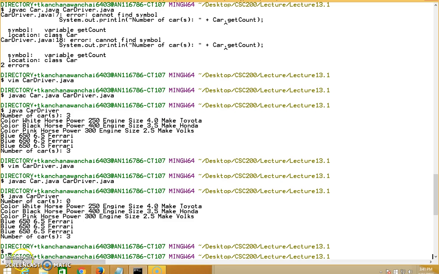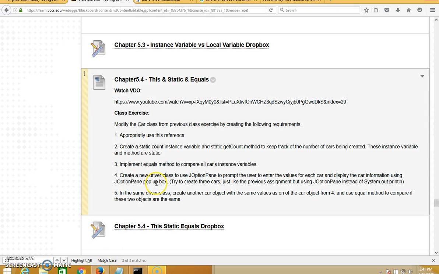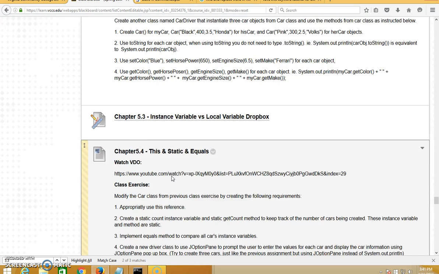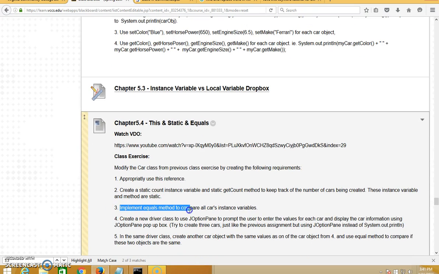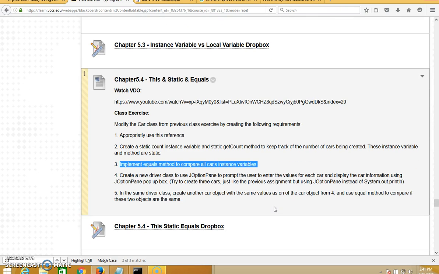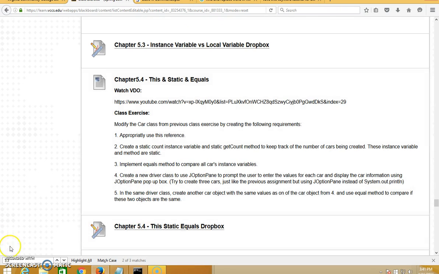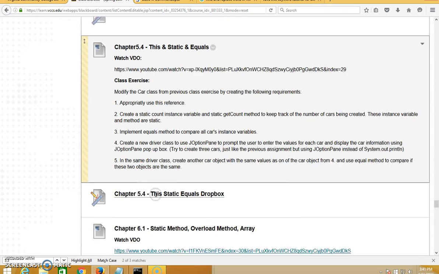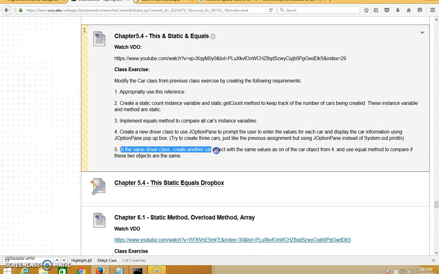Alright, I will come back in the next videos, next class, to talk about how to implement equals to compare whether those 2 cars are equal or not, and the rest. Create a new driver with the option pane to prompt the user to enter the values of each car and create a car. We already showed the driver class, but we're going to talk more about how to compare them.